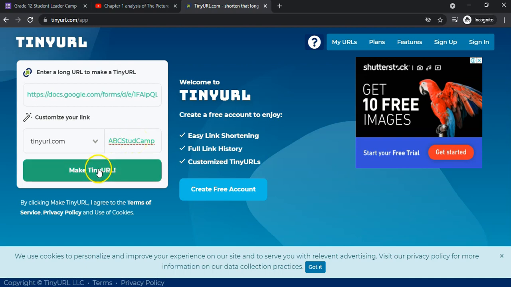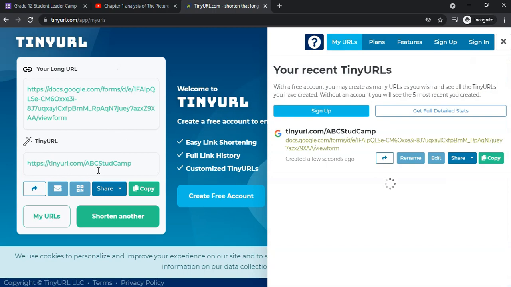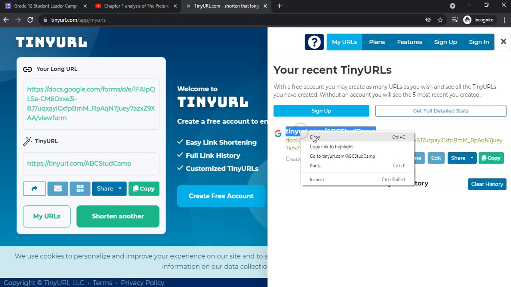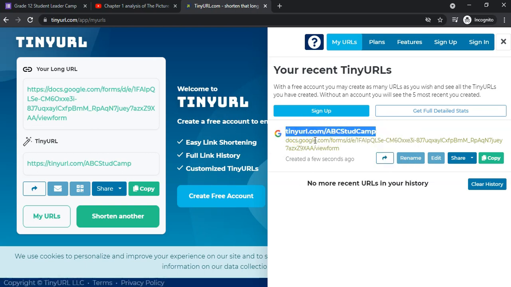So now when I click on make TinyURL, it will try to make it. Hopefully there's no one that's used that before. And it tells me, yep, that's all good. So there we go. That link is fine. So that is now the link for my survey. I don't need to give them this whole long link. I can just say, hey, everyone, go to tinyurl.com/abcstudcamp. And if you don't believe me, let's go test it.